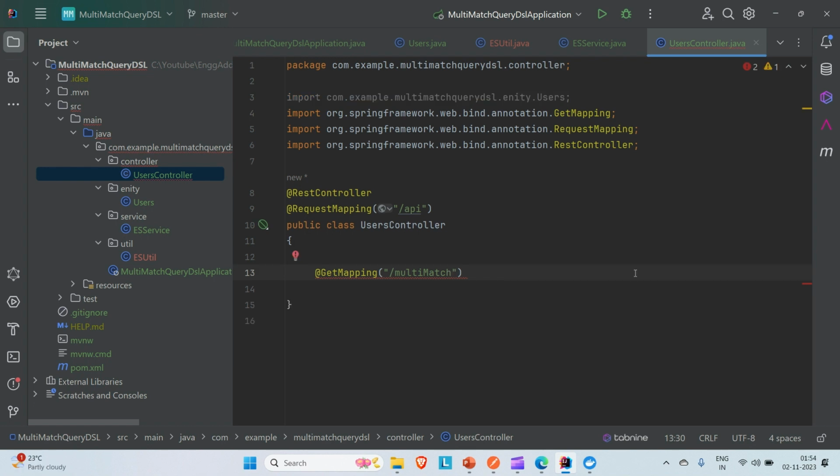So let me try to develop one get API. You can see we are developing the get API, and its mapping is multi-match, and then we are passing the key as a path variable and the fields as request parameters. Okay, so let me try to pass the key here as a path variable.